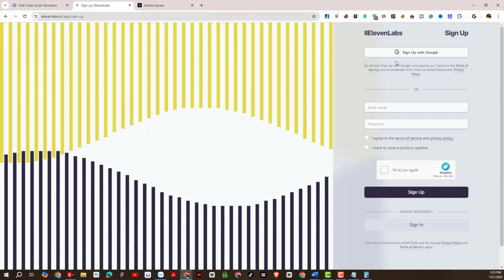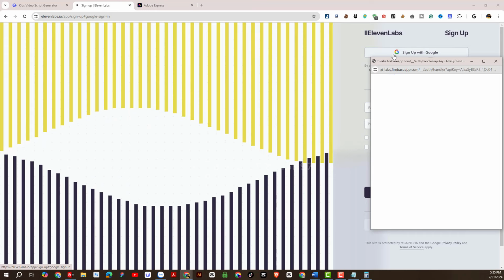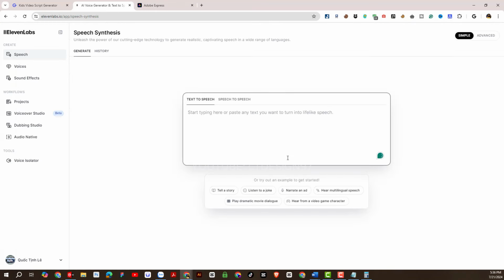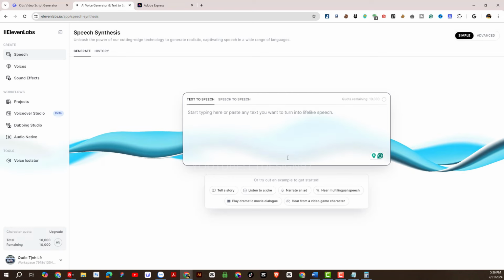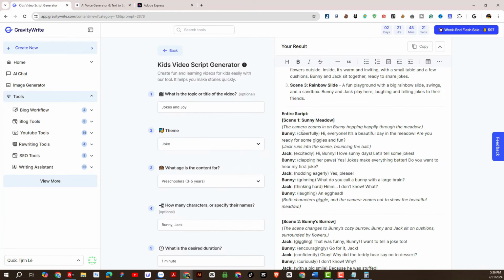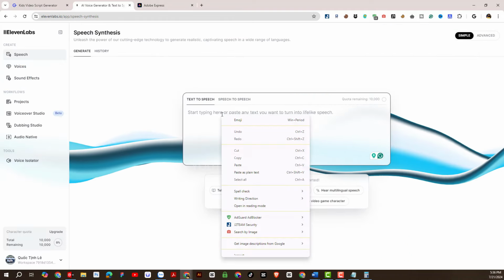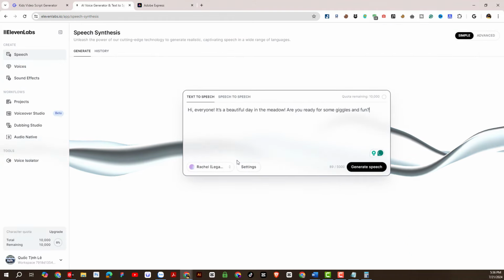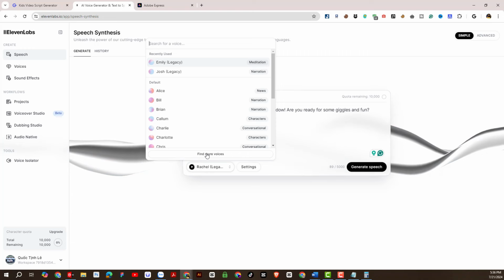So I will register an account with Google. So we have successfully registered an account. Next, I'm going to go back to the script. First, I will copy each line of the bunny character's script and convert them into voice. So I will copy the first sentence and paste it into elevenlabs. Now I will choose a suitable voice for this character.